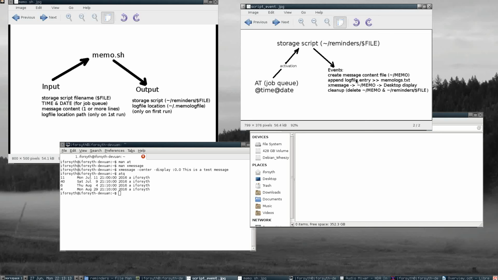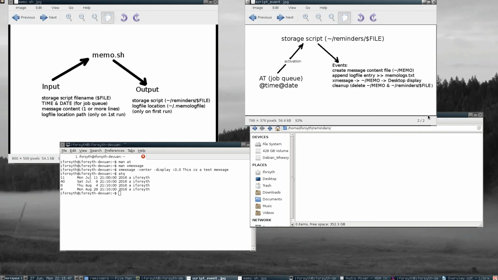First of all, it creates a message content file called memo in the home directory. Secondly, it appends a log file entry to your memologs.txt. Thirdly, it uses xmessage to create the desktop display of the information in your memo file. And fourthly, it does a cleanup operation where it deletes that temporary memo file, and it also deletes the storage script in the reminders folder. So that's the full sequence of events.